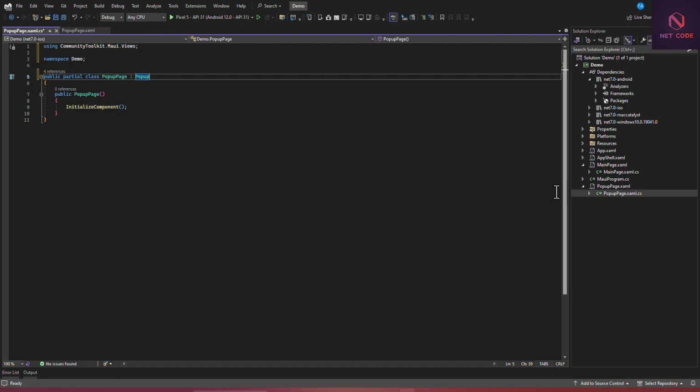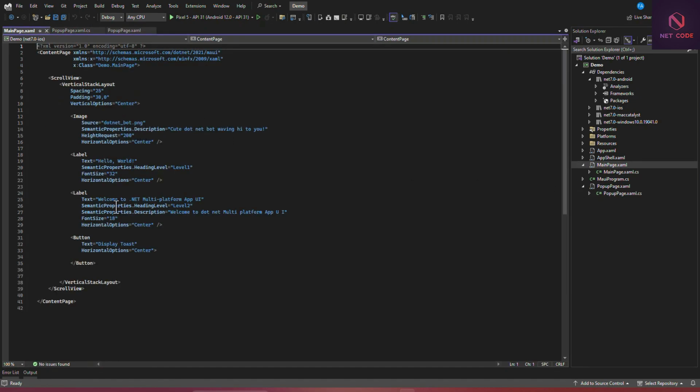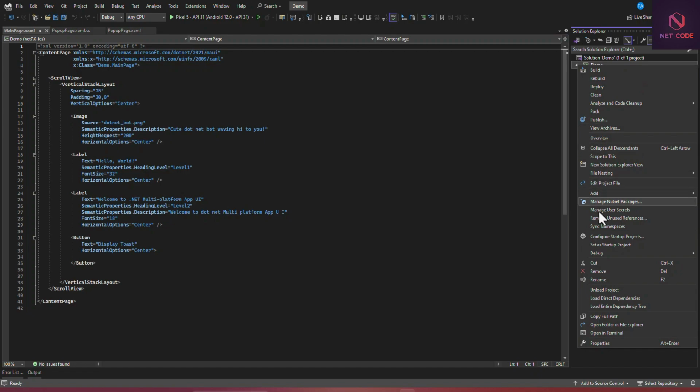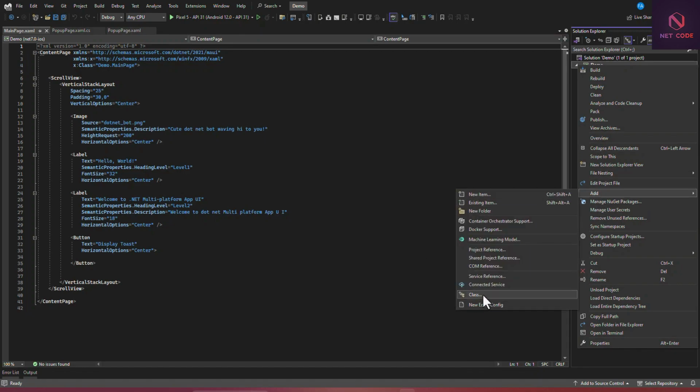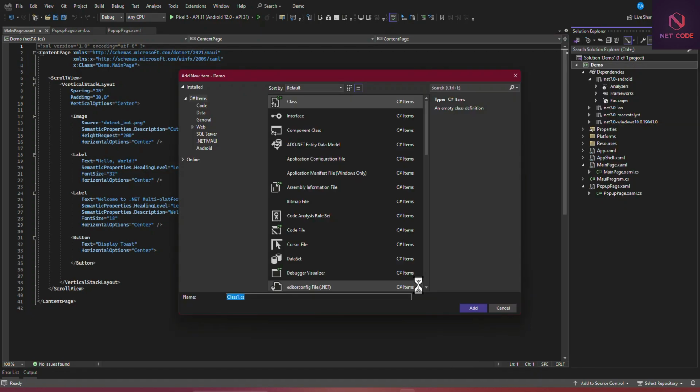So after saving this, let's go to MainPage. And now here, this button, we want to do that. But before that, let's create a view model for this page or this application. So click on add, then we add a class as a view model. This is for the main page, so we say MainPageViewModel.